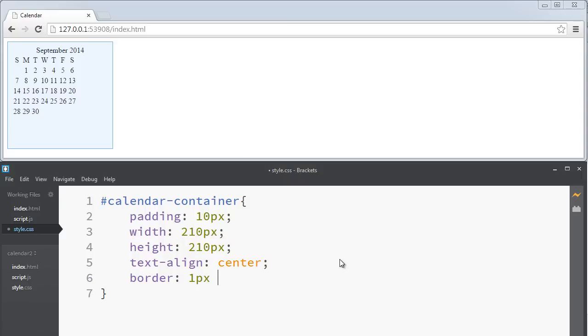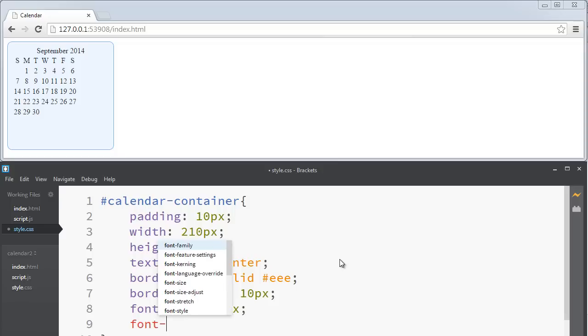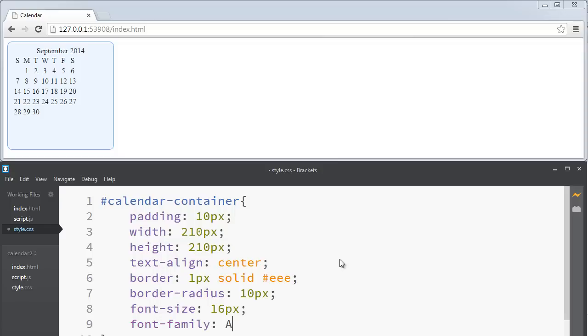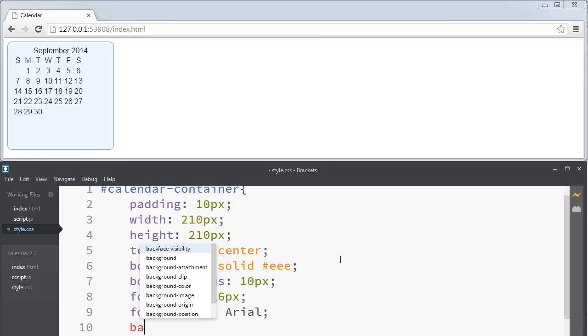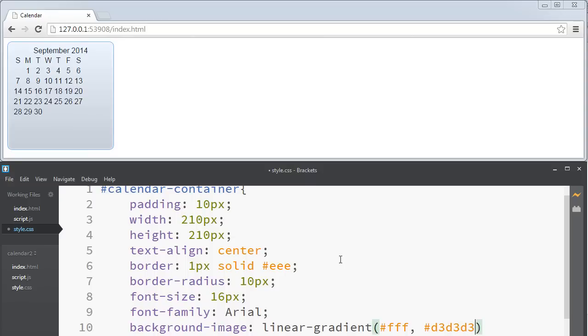border 1 pixel solid #eee, border radius 10 pixels, font size 16 pixels, font family Arial, background image linear gradient #fff, #d3d3d3.